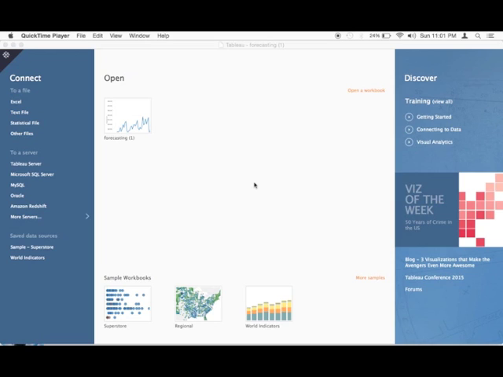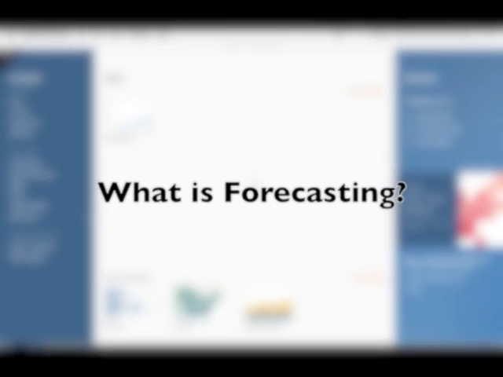Today's topic is forecasting. Forecasting can be done in Excel as well as Tableau. For more options and an in-depth analysis, Tableau would be the better option, which we will be demonstrating today. First, let's go over what forecasting is.